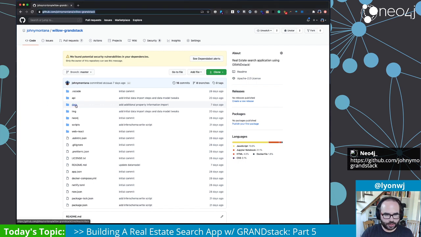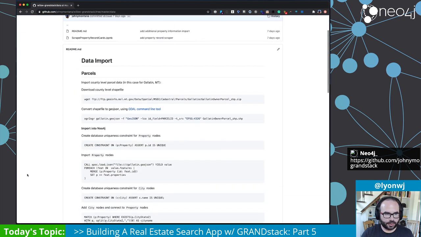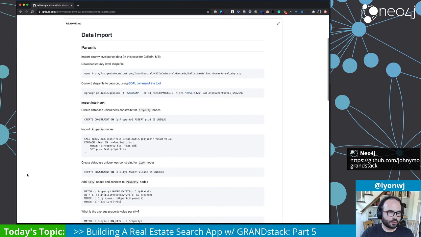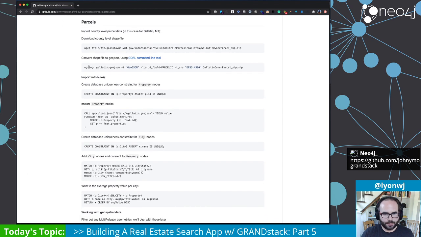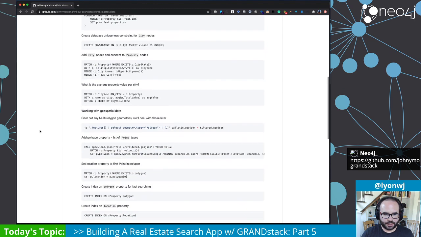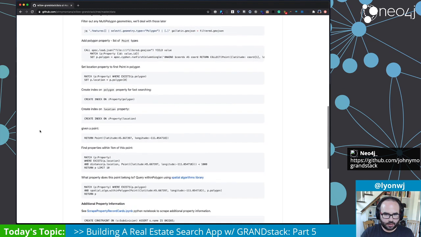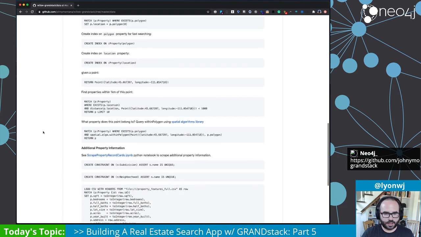So this is GRANDstack Willow, in the data directory. This is where we have the scripts and queries to import the data. A couple sessions ago, we pulled down shapefiles on parcel information, imported that into Neo4j, first converting it to GeoJSON, then using APOC load JSON to put it into Neo4j.